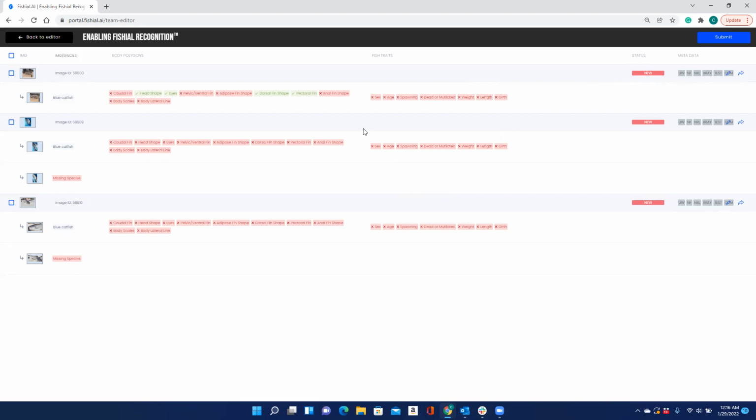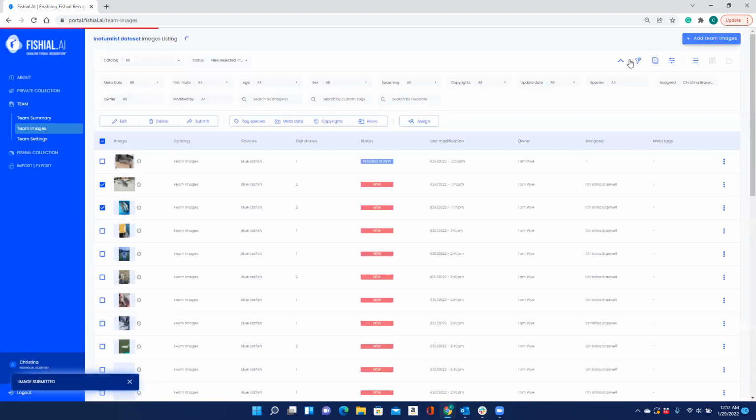For me personally, the only image that is worthy to be submitted to the model is the first one. So I'm going to leave that one selected, and then I will click on the submit button. The first image was submitted, and then the other two images get sent back to my image listing.